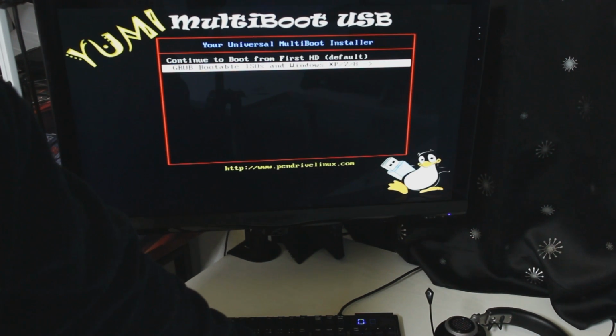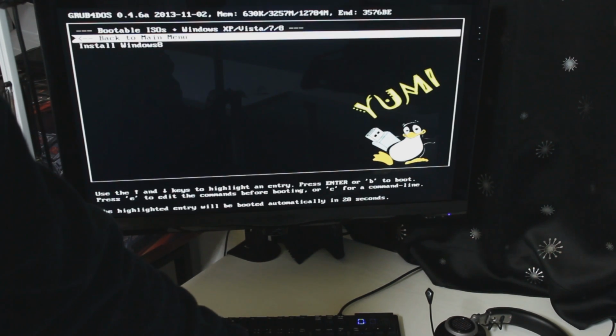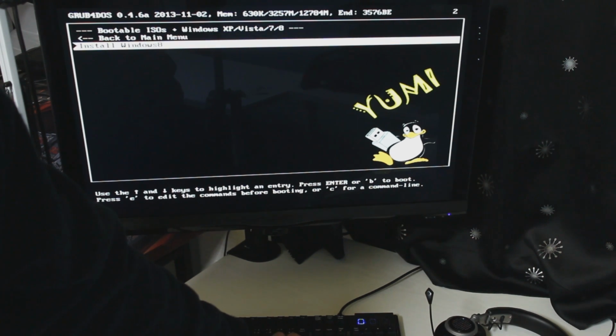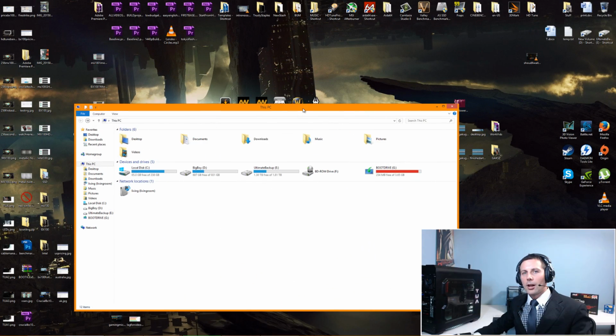And then you'll see the YUMI multi-boot USB UI come up here. You can then select your bootable ISO there from the Windows 7, 8 option, and then you can click Install Windows 8. As we can see here, it's recognized it, and we're good to go. Okay, guys, so that is the end of the tutorial.